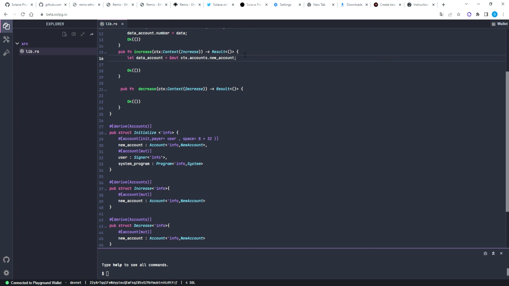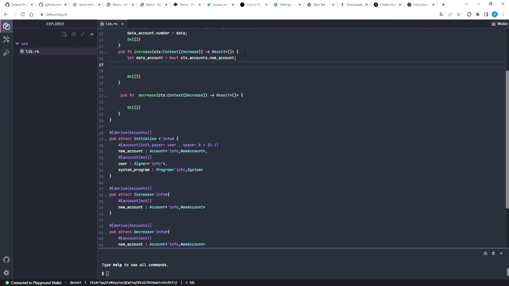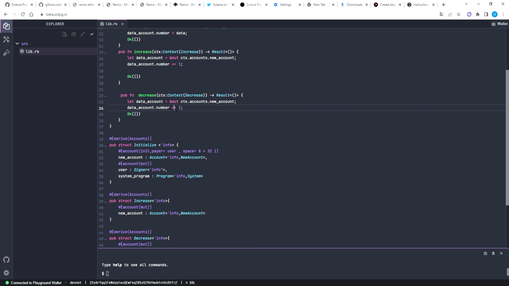So now that we have access to this new account, we can now modify the data inside. So let's say data account should be equals to data account dot the number, which is what we want to edit, should increase by a value of 1 plus. So we are done with the increase logic. So let's do the same thing for the decrease logic. Let's copy this and paste it here, but this time we are decreasing the value of this data by 1. So let's turn this to minus. So that's it about the decrease logic.